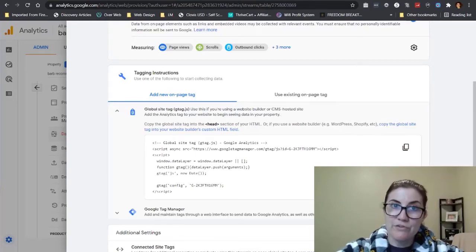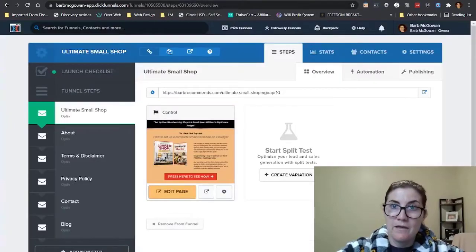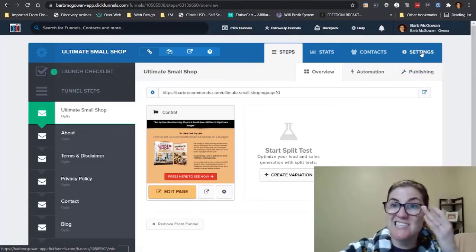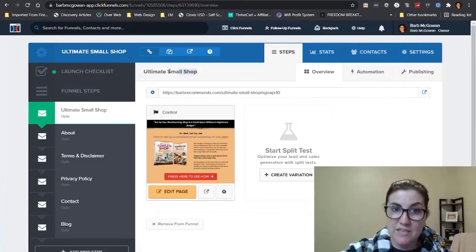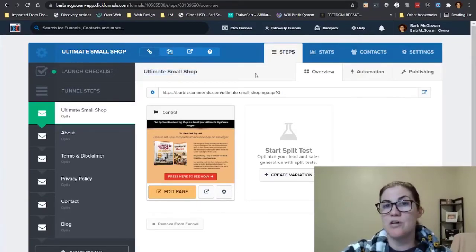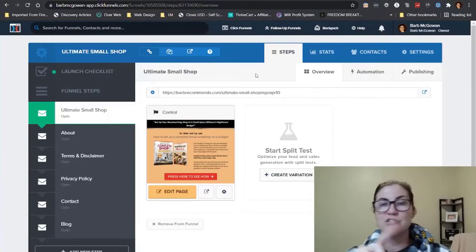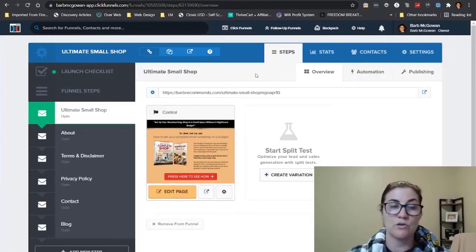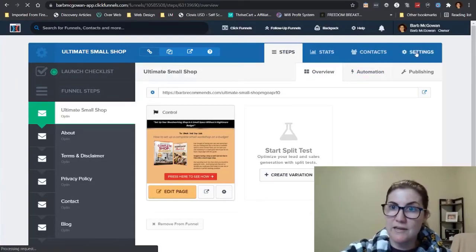We're going to go back over to ClickFunnels. And now we are going to the settings tab. So this is the settings tab within this particular funnel. This isn't over here, this isn't the account settings. We don't want that. This is just for this funnel. So my ultimate small shop funnel, this will probably be your legendary marketer funnel or your 3-day challenge funnel or whatever product it is that you're promoting, your keto product. But we're going to go over here to settings.